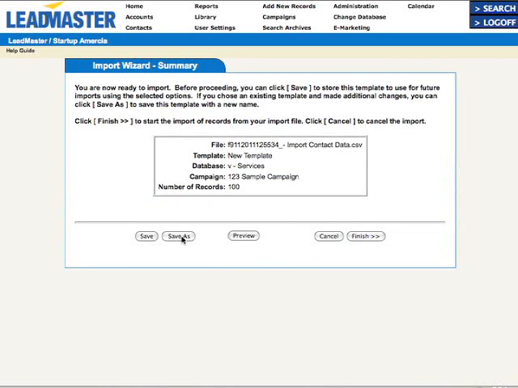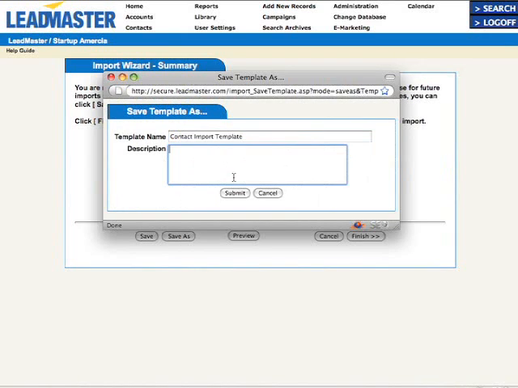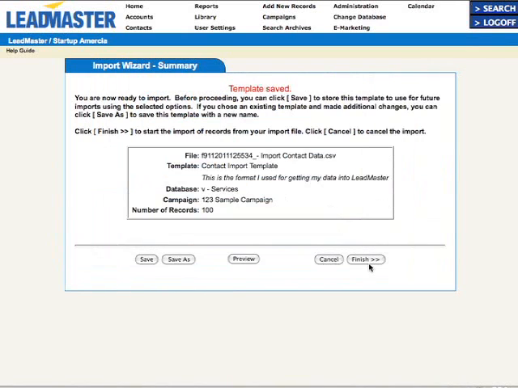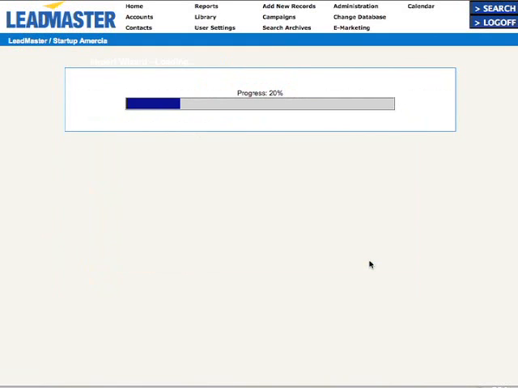If you're planning on importing more files that have the exact same header, you might want to save your import template. This will shorten the time to import those additional contacts and records. Click Finish and the import will begin.